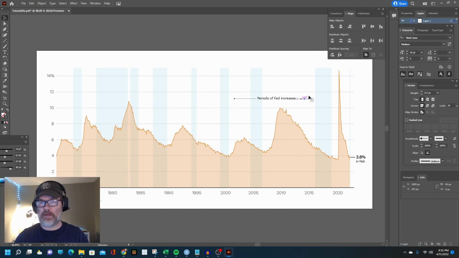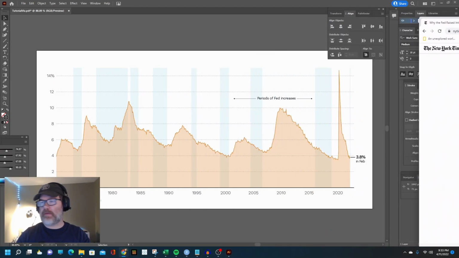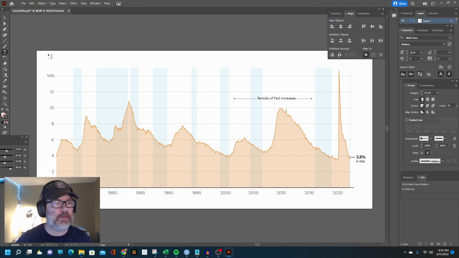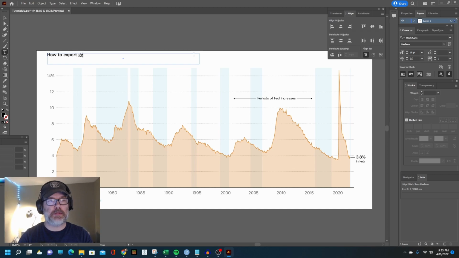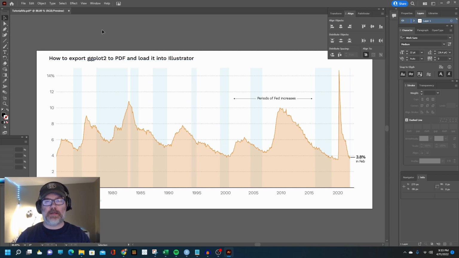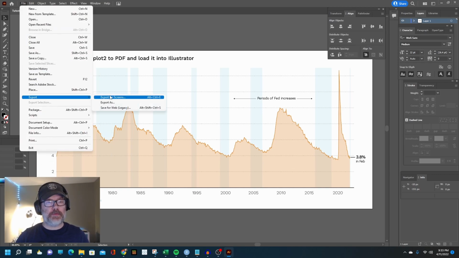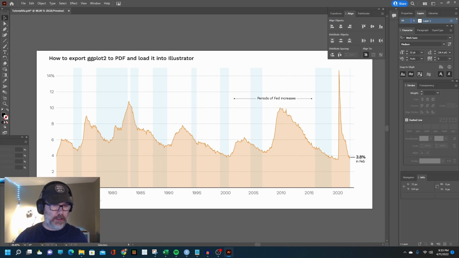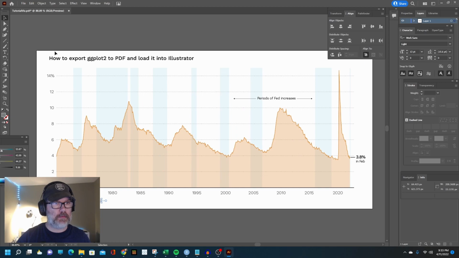And now we've pointed out our periods of fed increases and kind of created something that looks, oh, we didn't give it a title. I know I always harp on titles, but what we'll call this one is how to export ggplot to PDF and load it into Illustrator. Voila. There you go. And then you can go to File, save a version of it, and export it for screens. Oh, look at that. Why is that light blue? Let's make that gray.